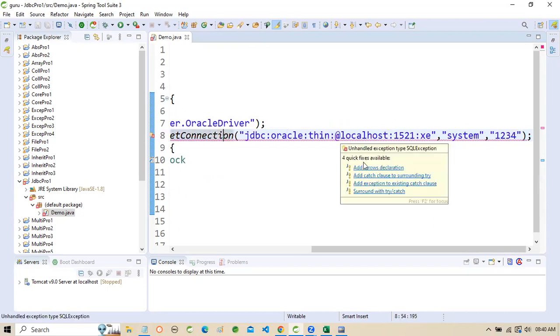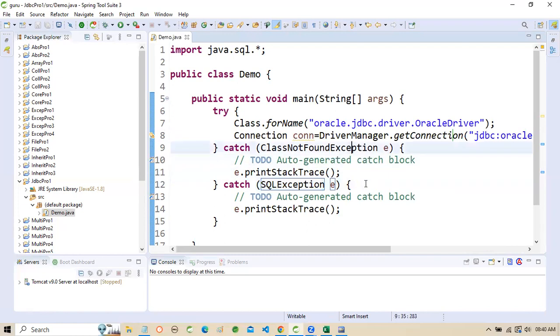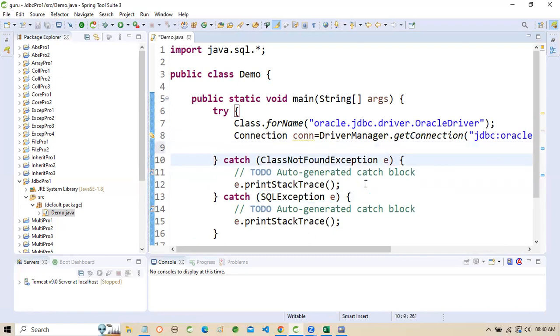To add another catch in this try block, you can say SQLException. So there are two exceptions that can be raised at runtime: ClassNotFoundException and SQLException.